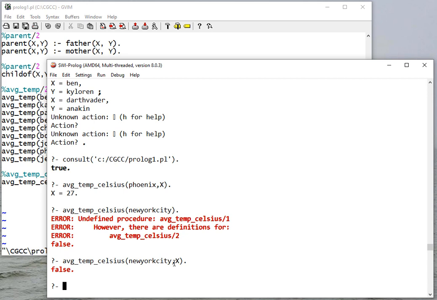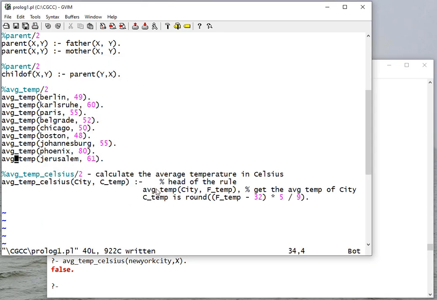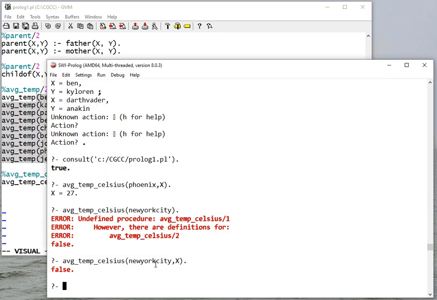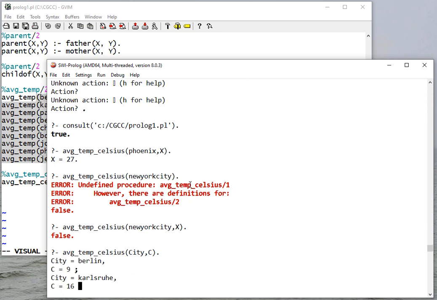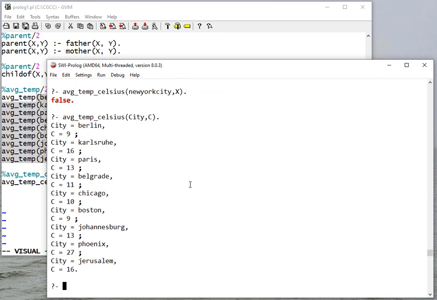And it says false. So now the rule worked, but it returned a false result because it wasn't able to find an average temp Celsius in New York City. And the reason for that is average temp Celsius depends on this fact, but I don't have a New York City fact in any of these facts. So that doesn't mean that New York City doesn't have an average temperature Celsius. It means that the Prolog database doesn't have any information, so it can't do anything additional. So I could also make both of these variables, and I can keep asking it for more results, and eventually it'll give me the average temperature Celsius in every city that it knows about.